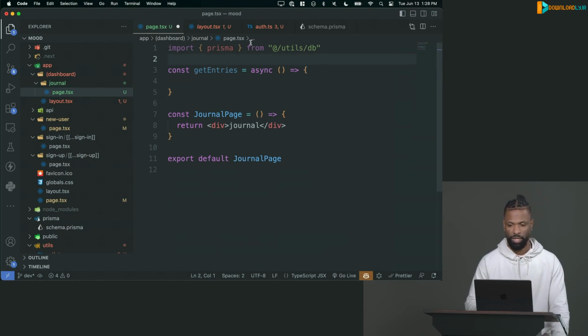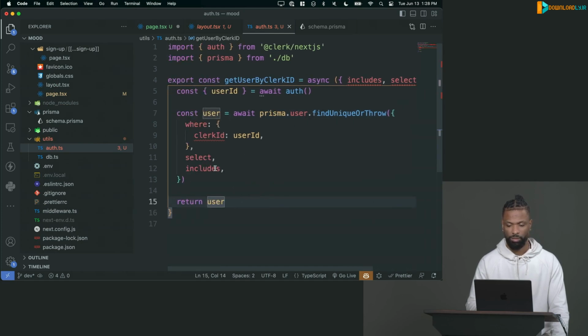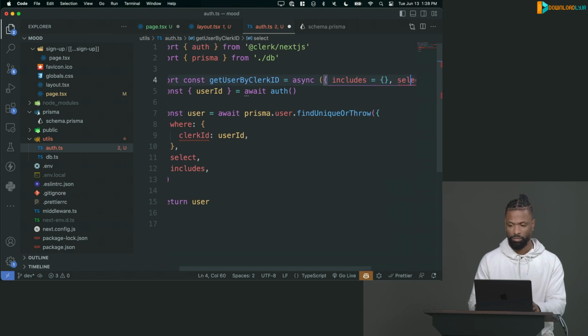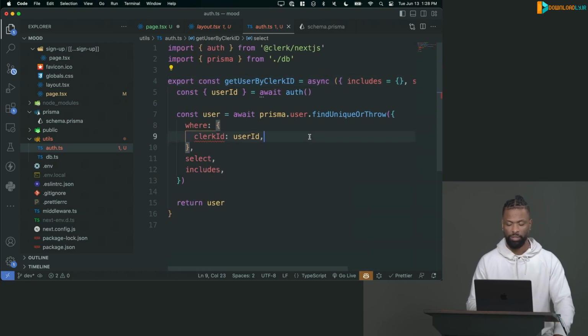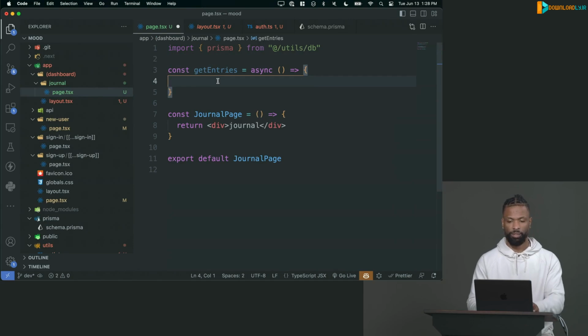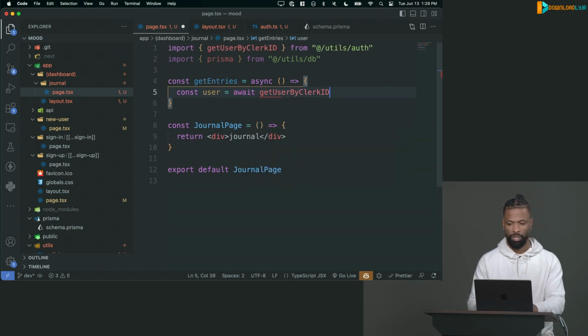Okay, so back to auth. We have get user by Clerk ID. This returns the user. You can include or select whatever you want, if anything. These need some healthy defaults, I believe. So hopefully passing an empty object to Prisma won't make it die. So hopefully that works. I think that's pretty good there. So we'll go back to our page. And now we can say user equals get user by Clerk ID, like that.